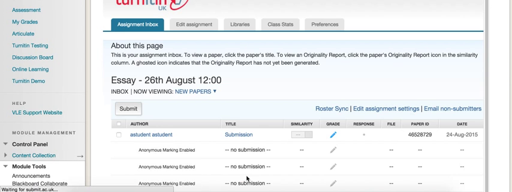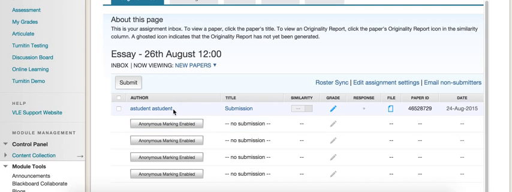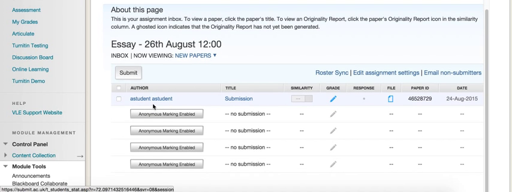So if I click Submit, the inbox reloads and I can see that a student, one of our test accounts, was the person that made this submission. So as I said before, you can no longer make this student anonymous. This isn't reversible, so please use that with care.